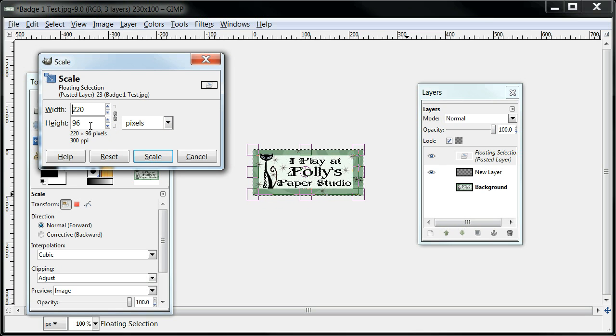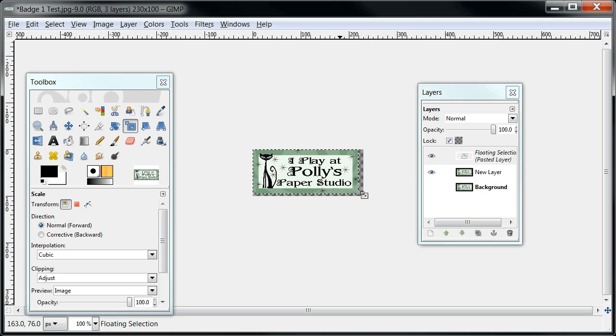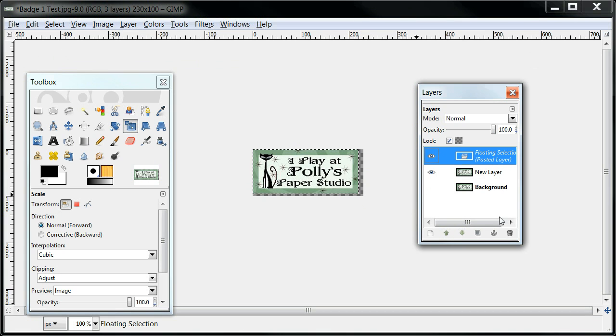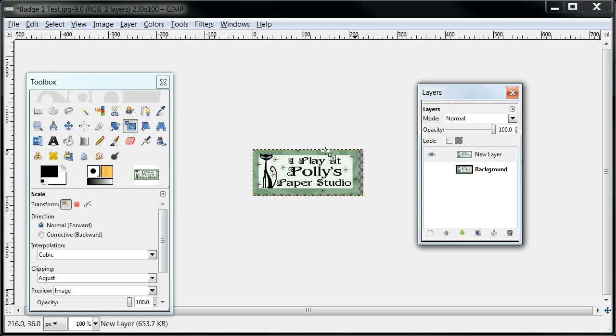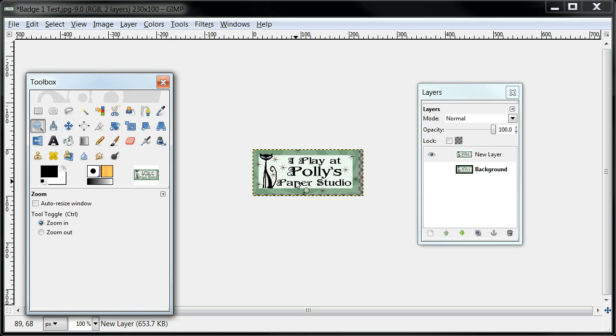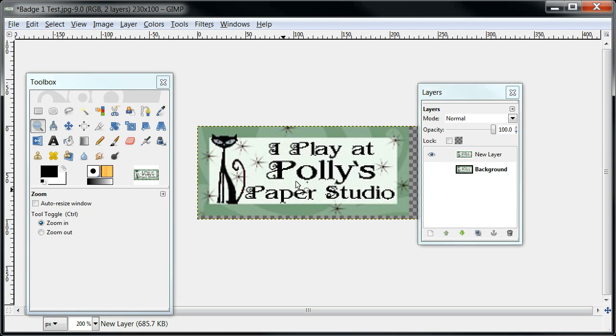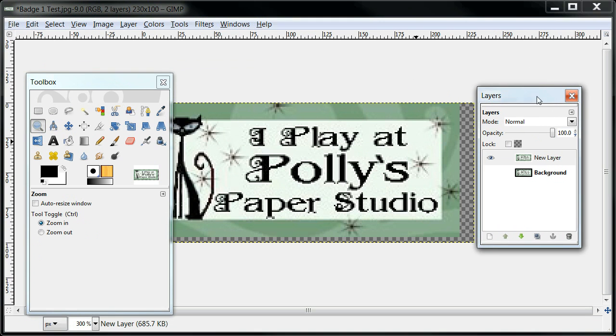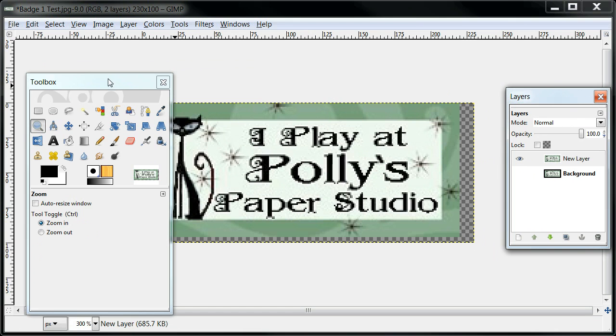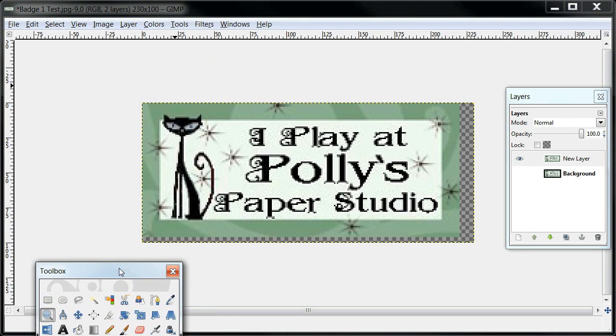And so now it's about 96 pixels high. And I'll scale that. Okay, so I'm going to go ahead and anchor that. And now I'm going to use my magnifying tool to blow this up quite a bit so we can all see what I'm going to do. And I'm going to move my toolbox out of the way.